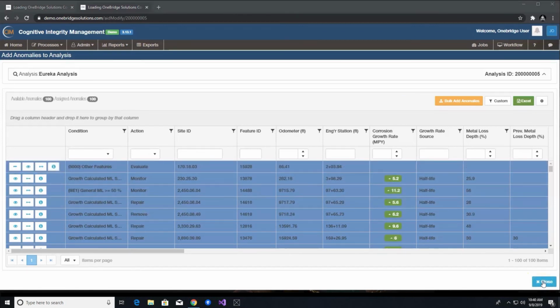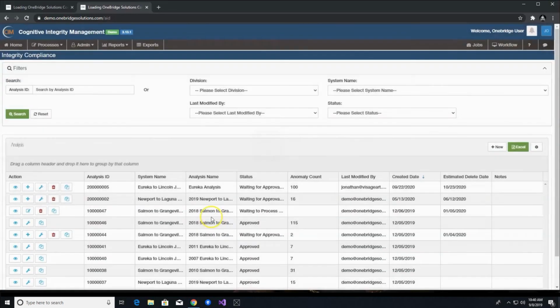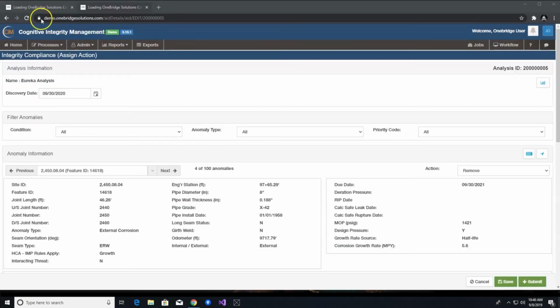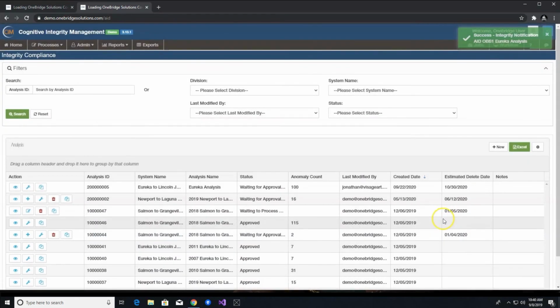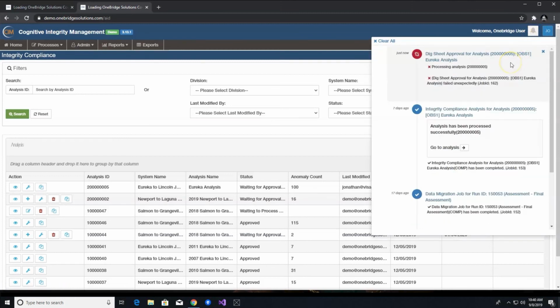Once all anomalies have been assigned an action, you are now ready to review and submit the analysis for approval. Navigate to the wrench icon to do so. From this screen, you can quickly scroll through each anomaly, giving it a final review before submitting. Any last-minute changes needed to the action or user prioritization can be done here. Once ready, simply click Submit at the bottom right. If you are set up for workflow approvals, the record will be sent to your approvers to review. Otherwise, the record is complete and you are now ready to go and create the digs that these anomalies will fall under.